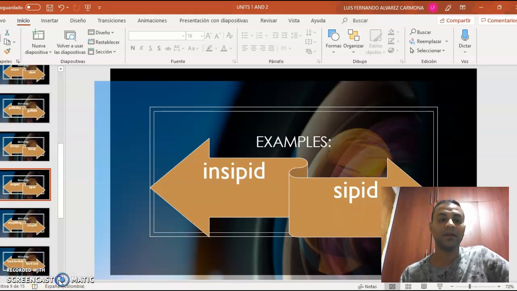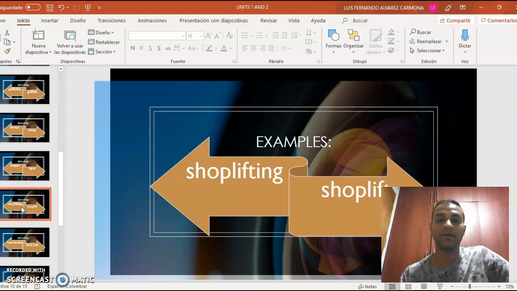Another example we have here is a compound word like shoplifting. Remember, a compound word is the union of two words. For example, if we split up the word, we have shop and then we have lifting. Shop is a noun, lifting is a noun, so it's a compound. Shoplifting is a noun, and it becomes a verb, shoplift, by shortening or deleting the ing form.